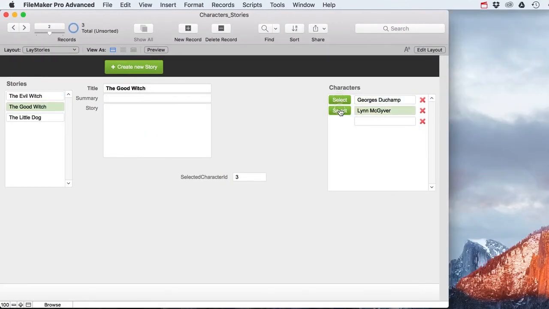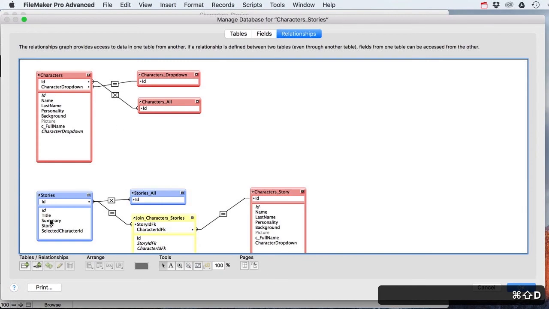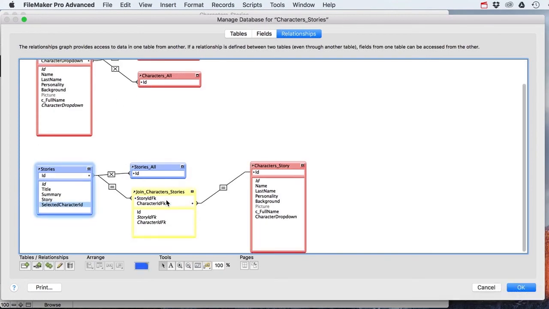So now my selected character is lighting up and it's green. Cool. So now that I have the ID of my selected character directly in my main table, I can now get the character information related from this table. So if we look at my relationships, I have my selected character ID.